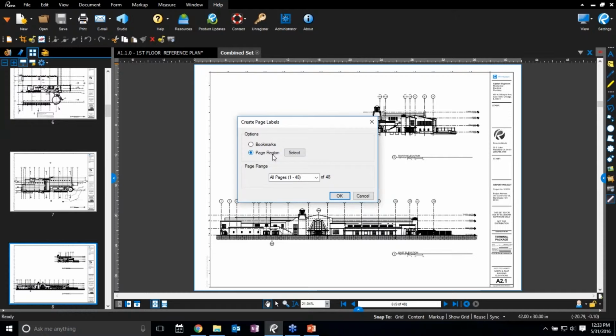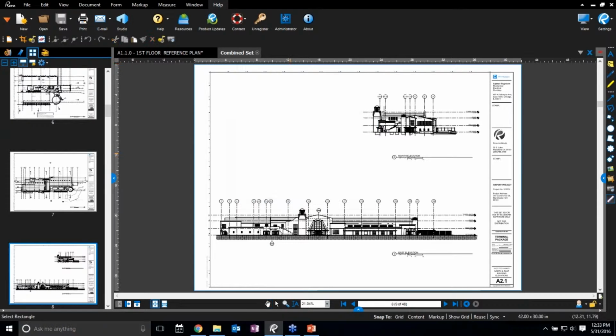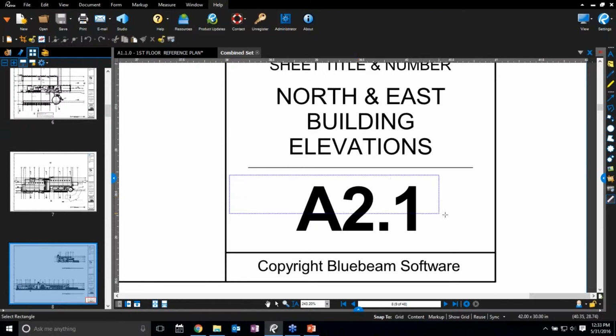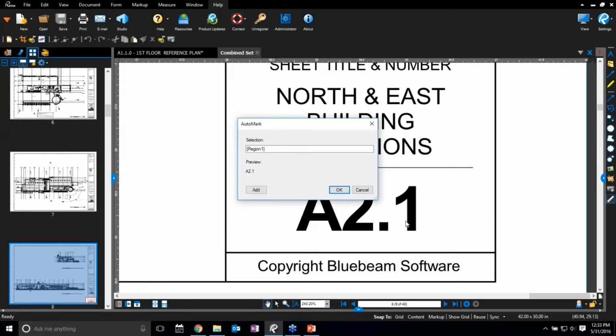So I'm going to go ahead and create some page labels. Again, I'm going to fly through this a little bit. There is a workflow video available on our website as well if you'd like to see this. Basically, I can select page regions to pull information out of. I want to pull snippets of text out of the title block, for example, to define what these names are. So under page region, I'm going to select and zoom in and pick a snippet of the page to pull this information from.